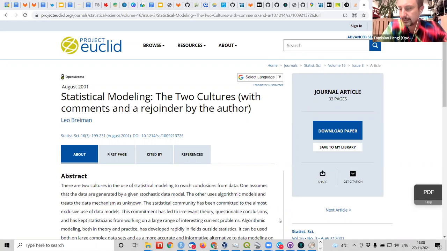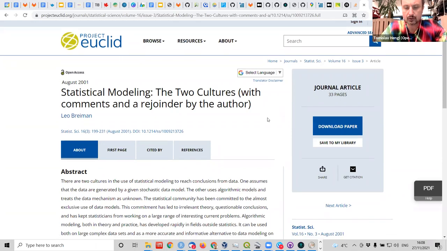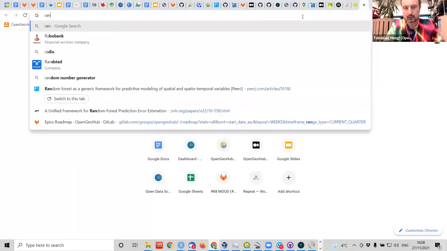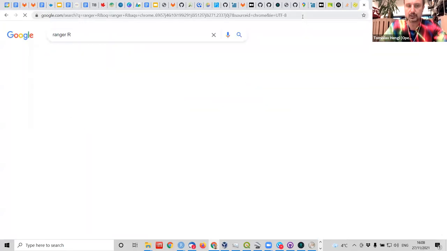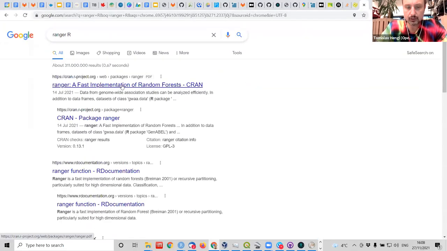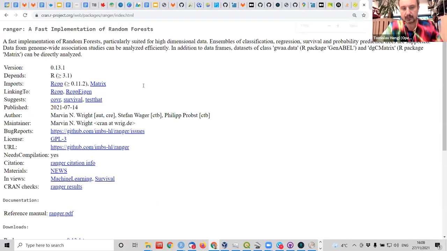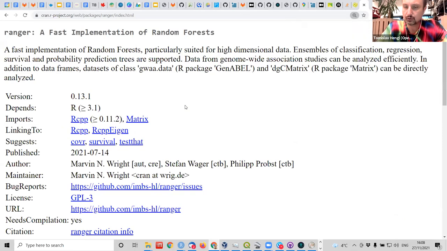Leo Breiman is the guy who made the random forest algorithm, by the way. He invented the random forest, and then some other people put it in a package. If you go to, for example, the Ranger package, it's the most efficient way to use it. I recommend it. It's the C++ implementation of random forest, so it's suitable for large data.